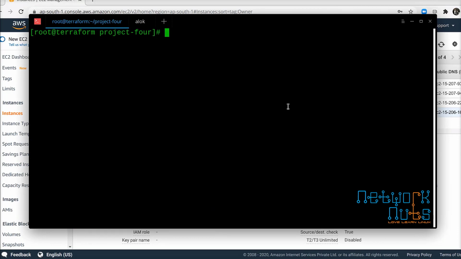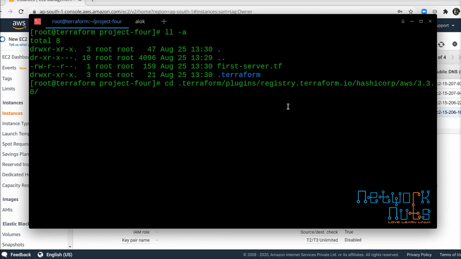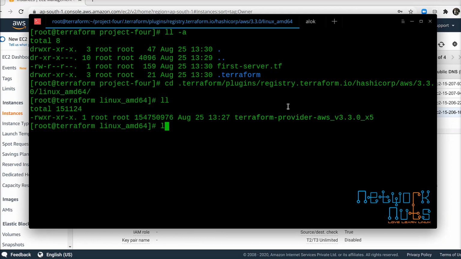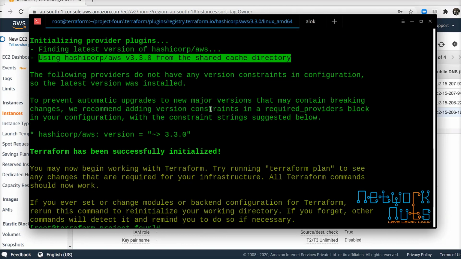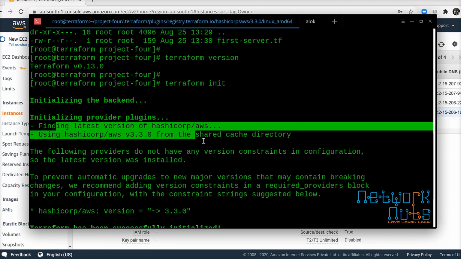Let us check. If I go to .terraform and go into the same directories, there it is. So it is actually getting it from the cache. It is not at all going to the internet. See, so that's the benefit of cache.